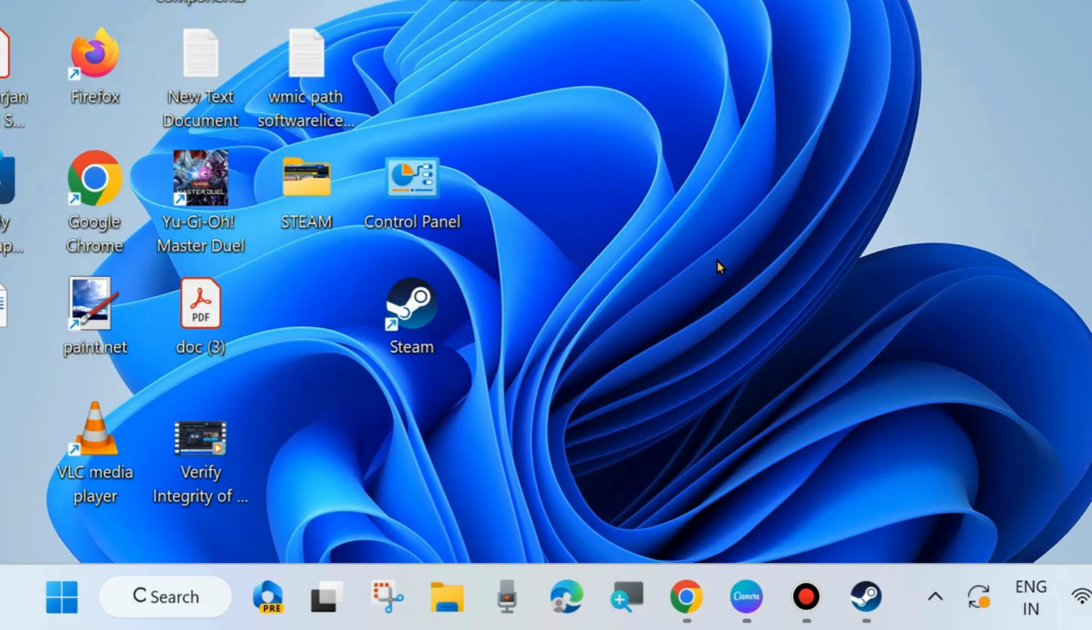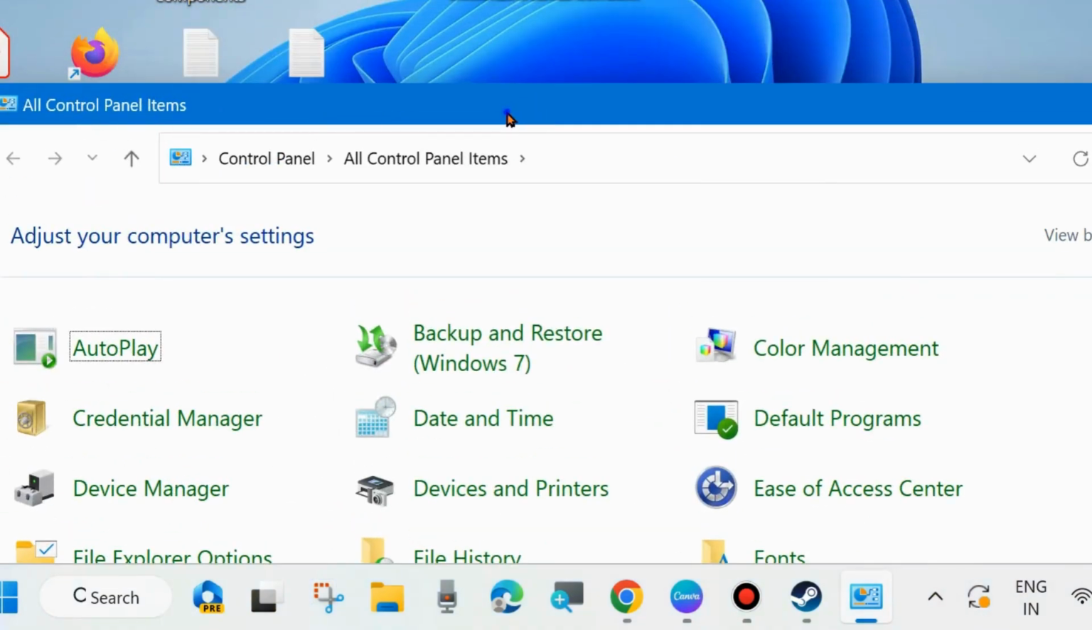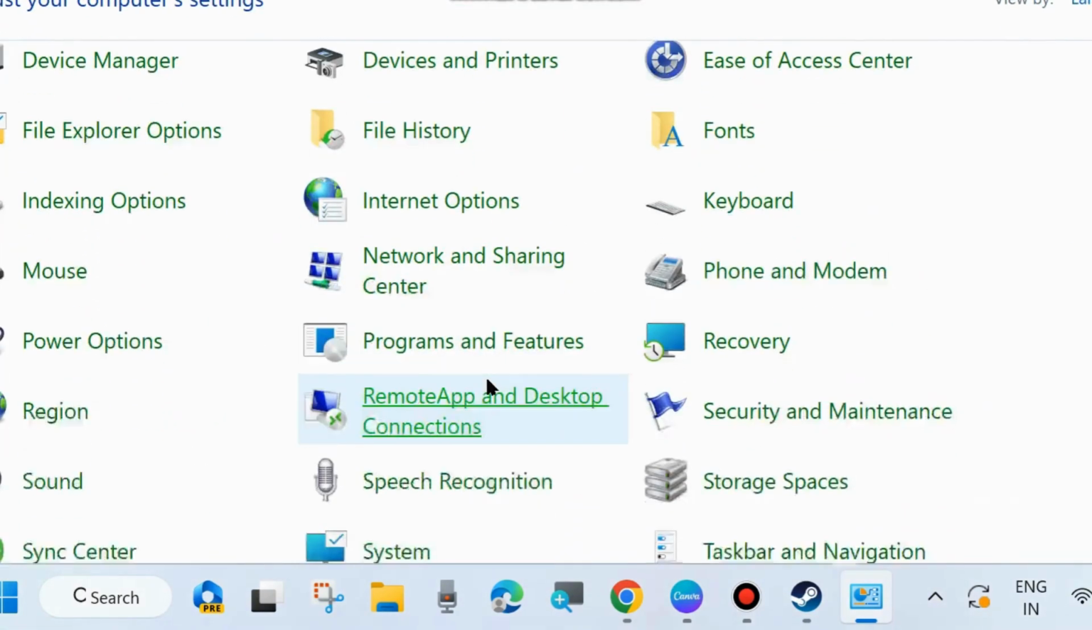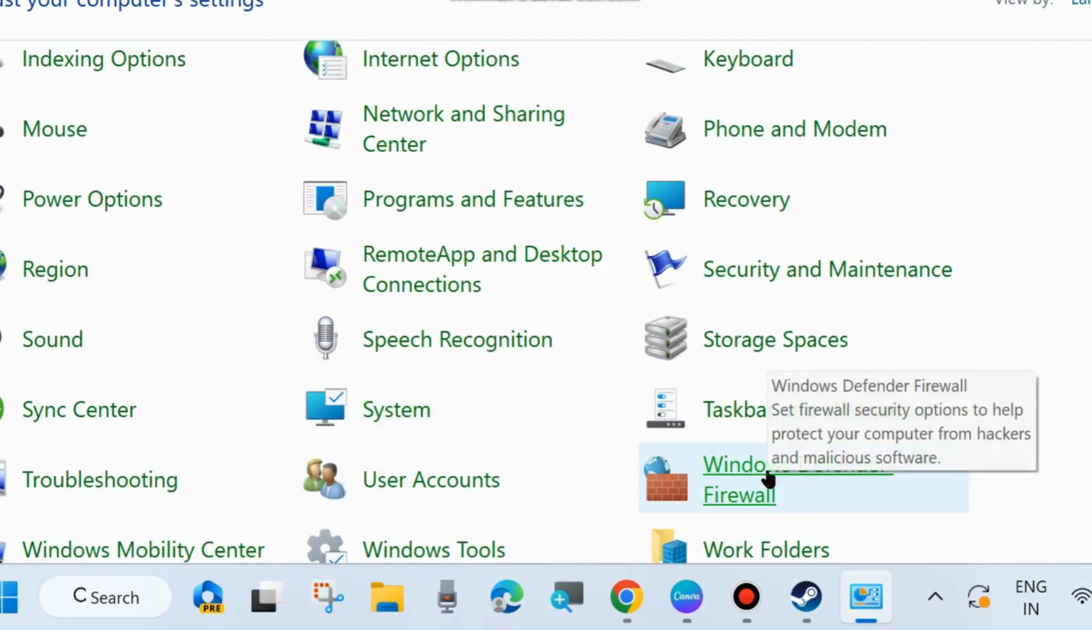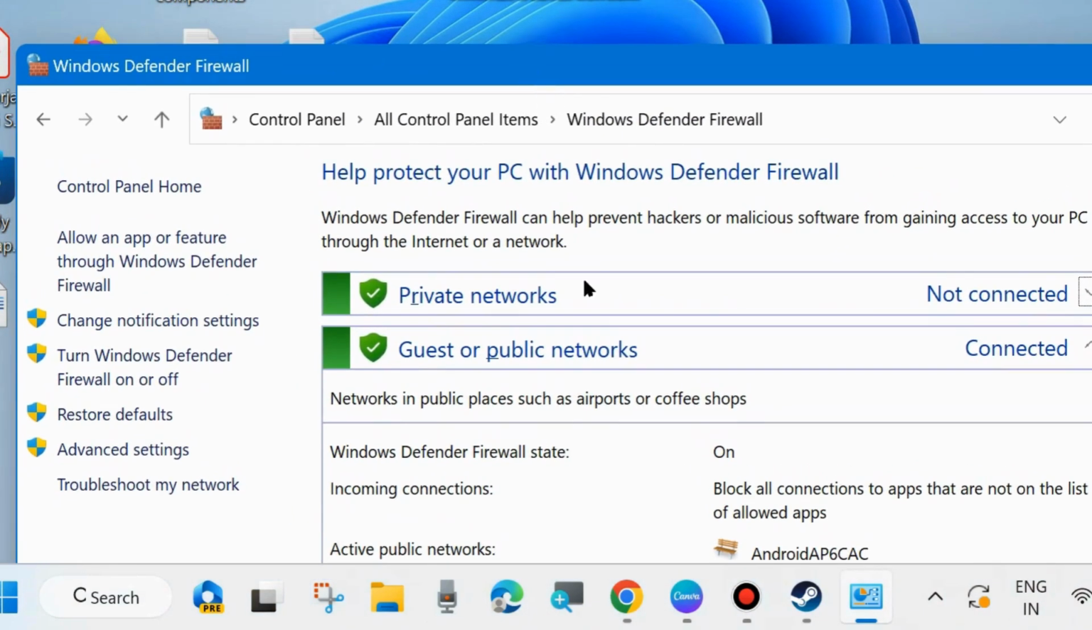Open control panel in your system. Here, control panel will open. Go to Windows Defender Firewall. Click on it. From the left side, click on allow an app or feature through Windows Defender Firewall. Click on it.